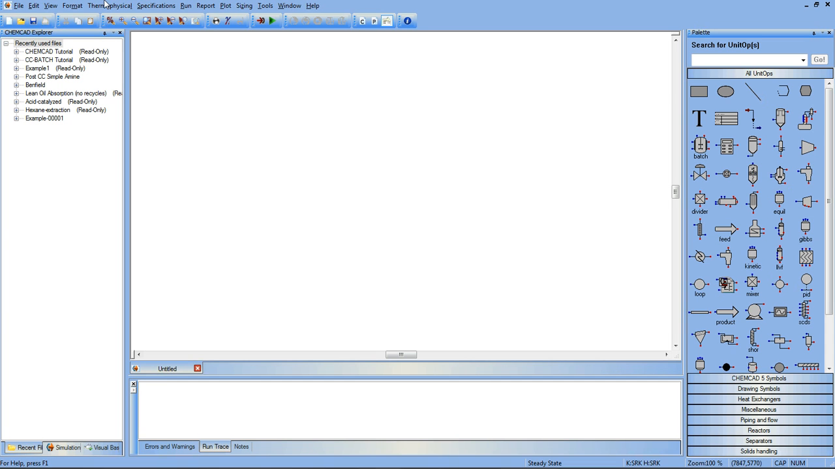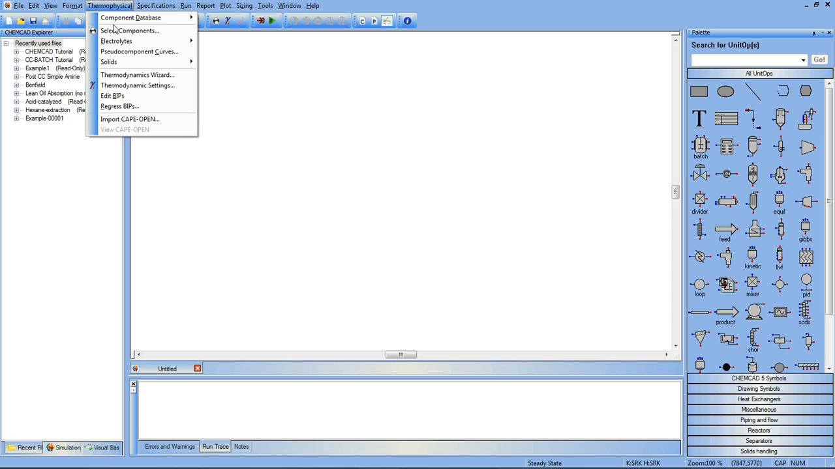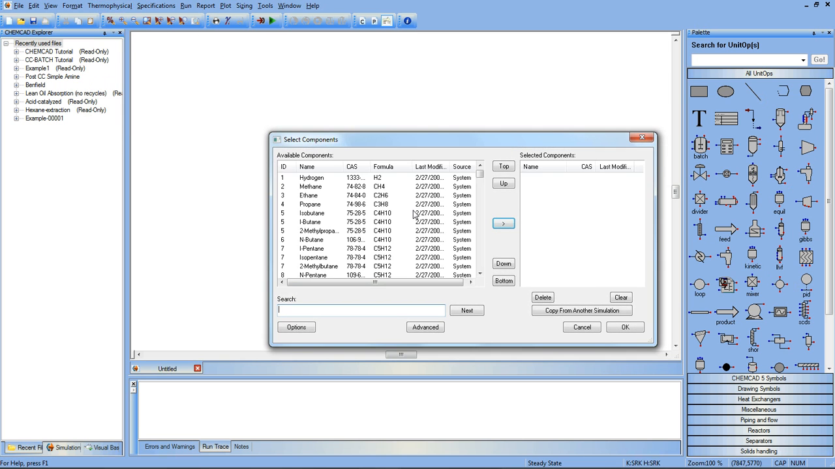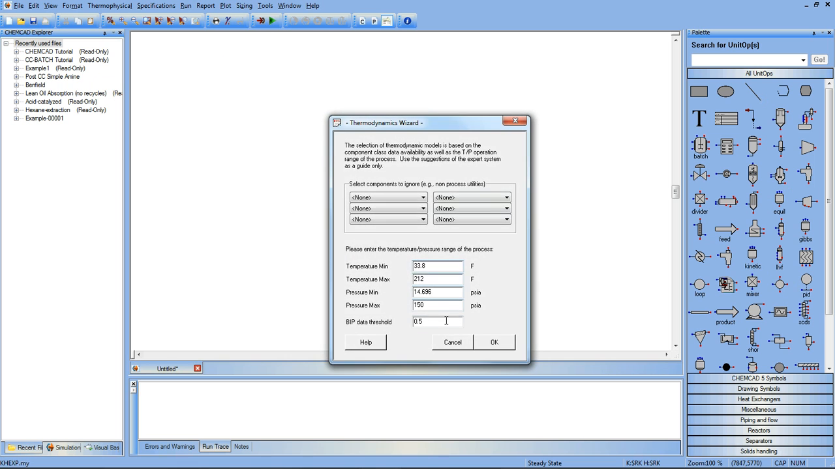This is a quick video over distillation in ChemCad. So we're going to select our components. We're going to go to thermophysical properties and go to select components. And for this, I'm just going to do ethane and propane. We'll click OK. Click OK.